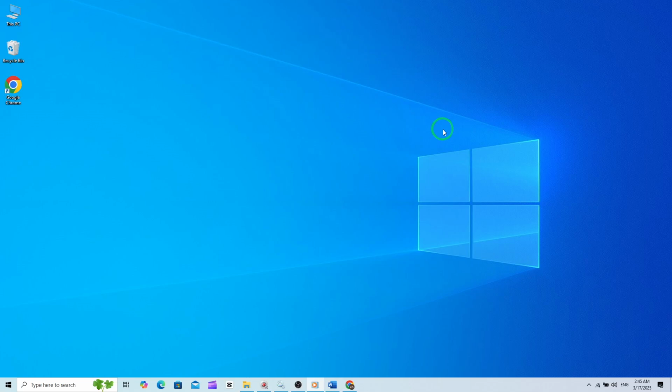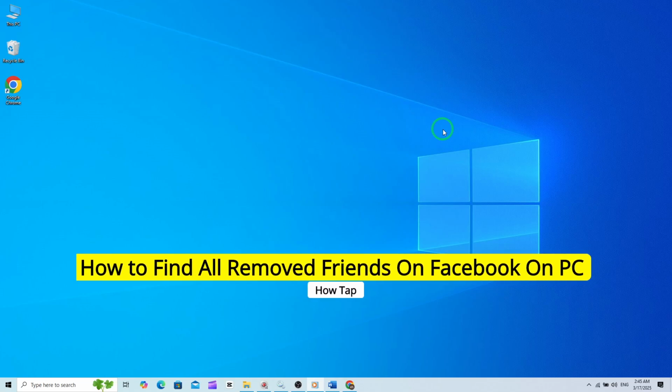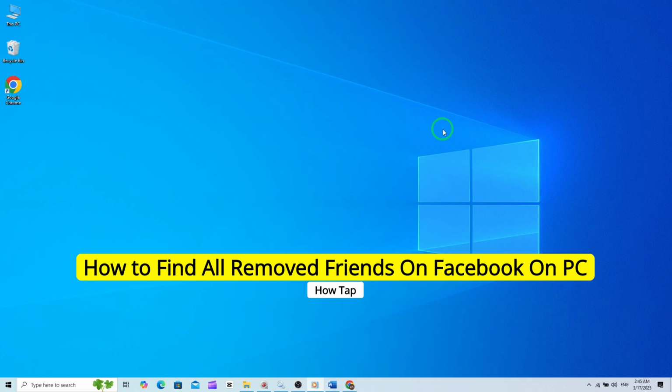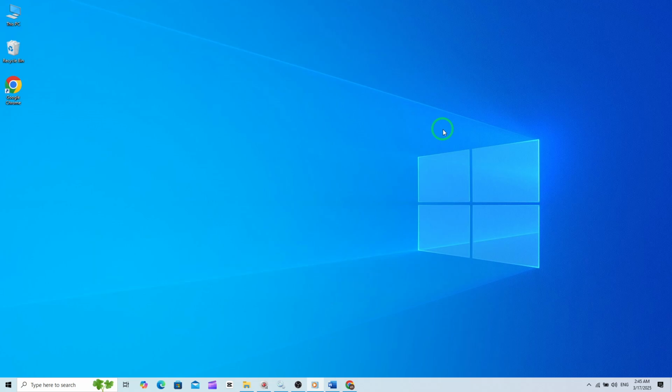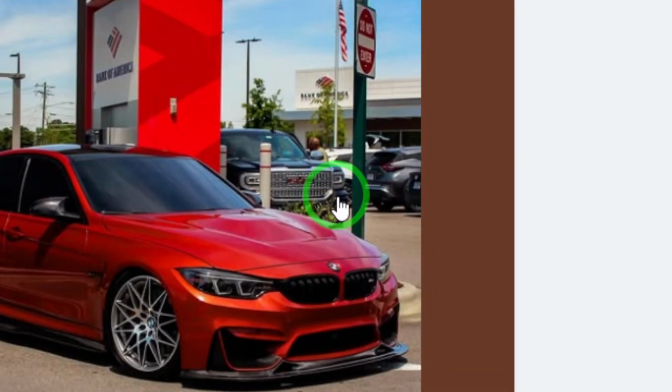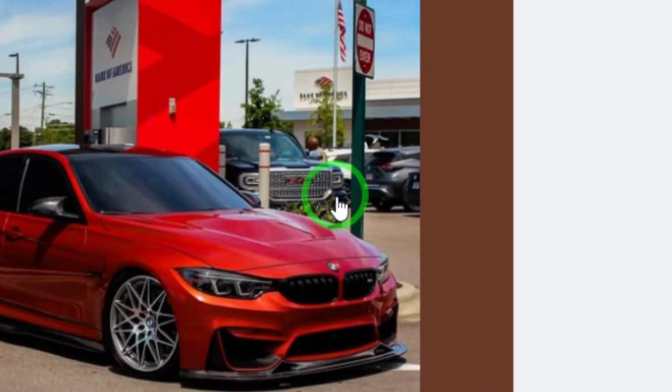Welcome. In today's guide, we'll walk you through the steps to find all the friends you've removed on Facebook using your PC. This feature allows you to view a list of people you unfriended and even see when they were removed. Let's get started. First, open your web browser and navigate to Facebook by typing facebook.com into the address bar.